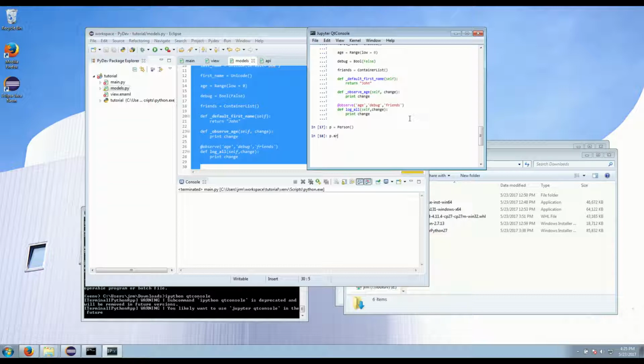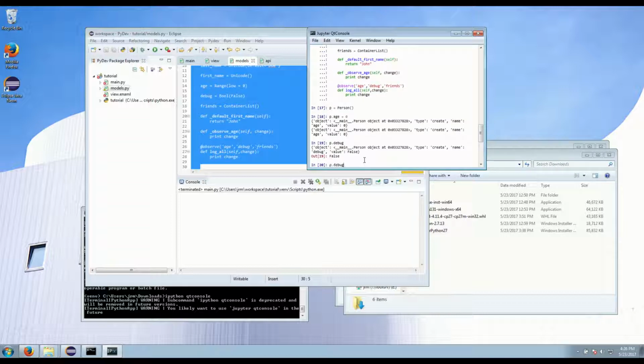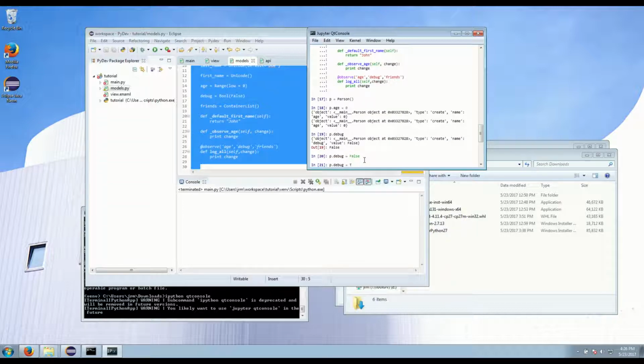So let's test our age observer. We're getting 2 prints because we have this default observer and this other observe being called. The decorator will call for any attribute that you pass in. And it's only fired when a change happens.